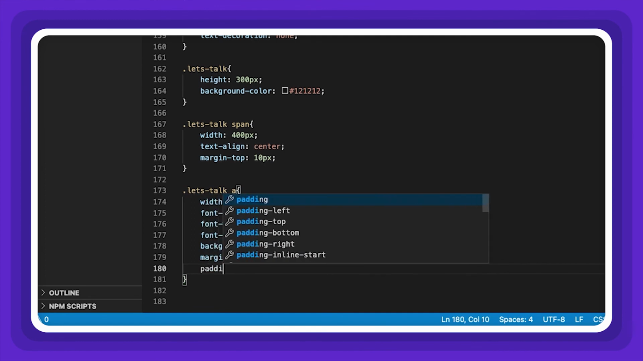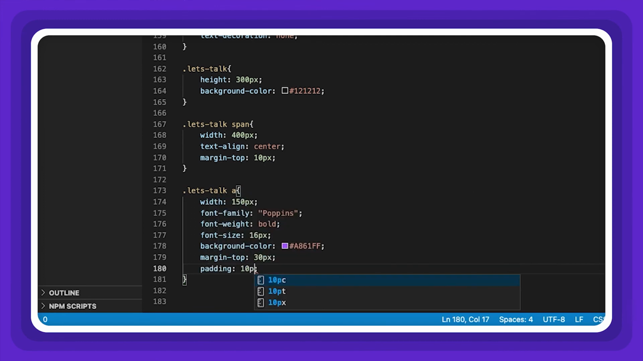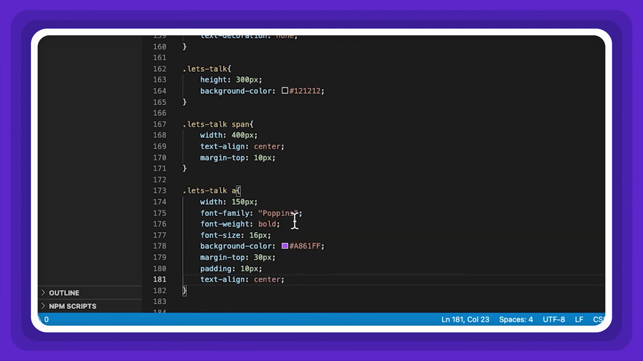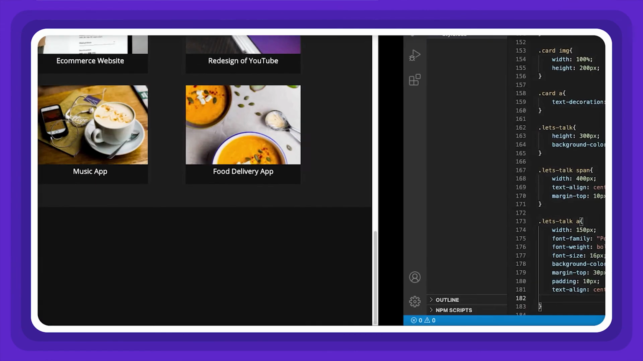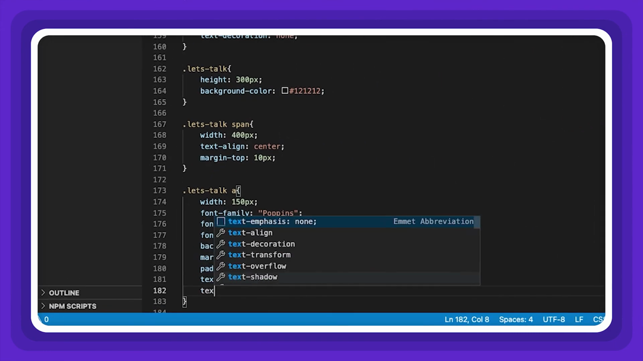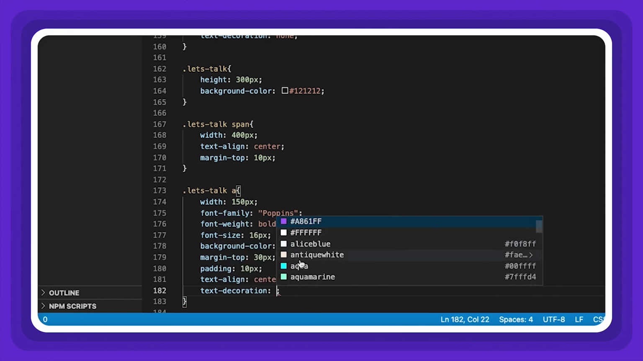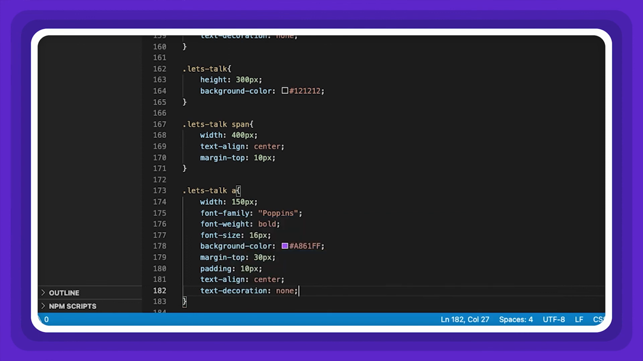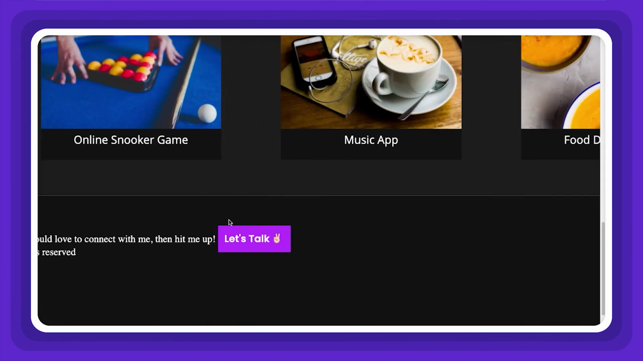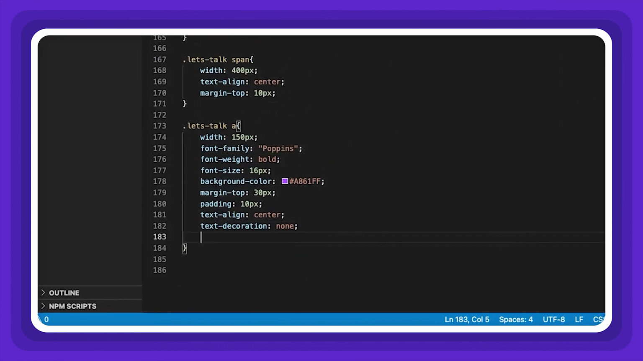Let's give padding 10px. Let's give text align as center. Let's remove the underline by typing text decoration as none. Finally, let's give some amount of border radius. Let's type border radius is 5px.